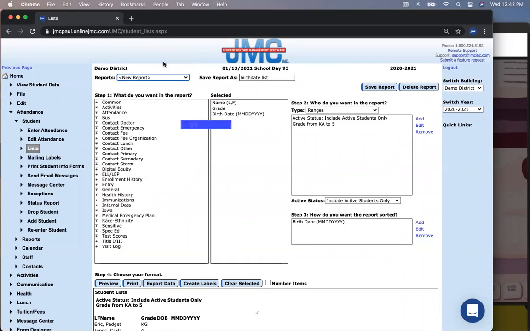But I'm going to do a new report, okay? So the first thing to do, I always say when I help people, is I say, what report do I want? Say, okay, I want the baseball players in 12th grade.